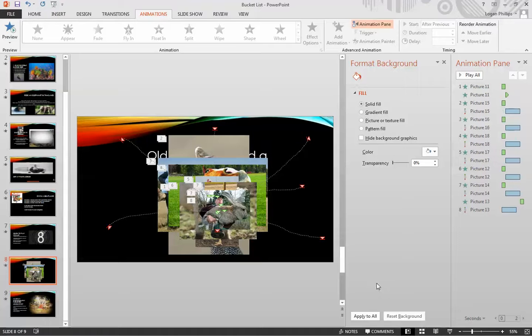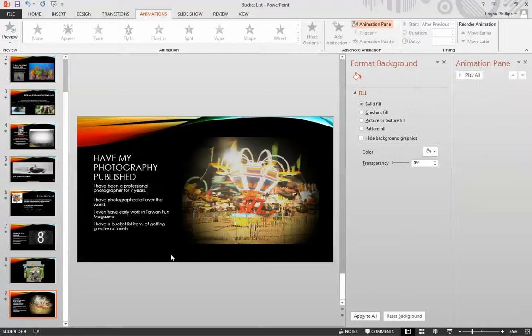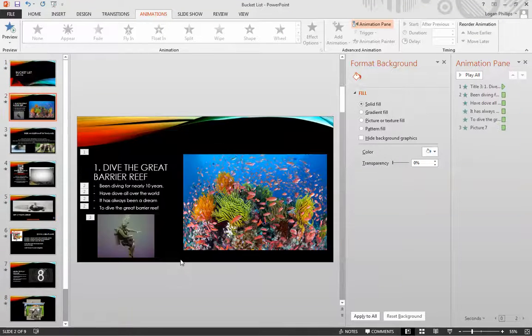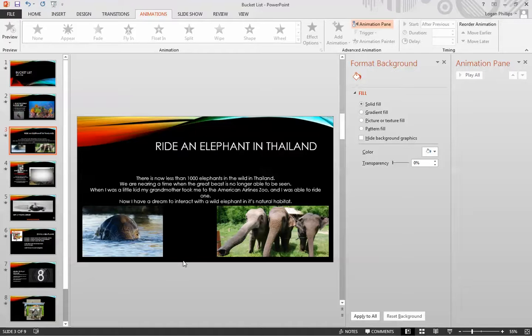Okay, from this point we've added objects with multiple animations, we've added animation paths. Now it's just a matter of going through and creating the custom animations. I think that will help make this a better presentation. I'm not going to make you watch that.